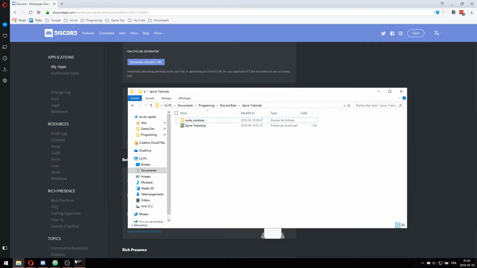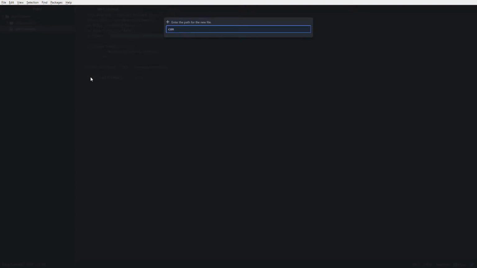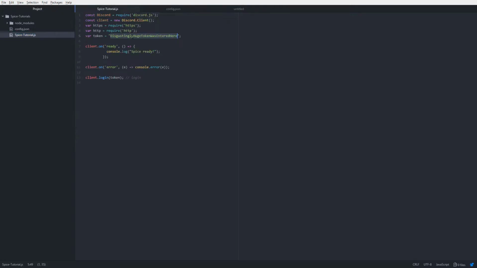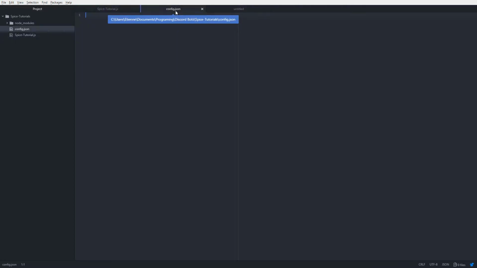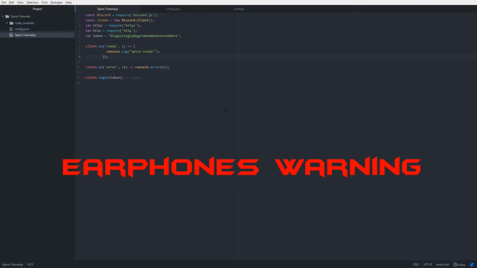So what we'll want to do is create a file named config.json. And what a JSON file is, it's basically a text file, but from which JavaScript applications can read quite easily and edit them and all that good stuff. So now that we have created our config.json file, we'll want to call it into our bot.